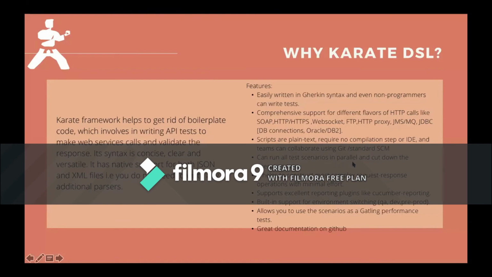Run all test cases in parallel, cutting down the execution time. That means Karate allows you to run all the test cases in parallel. You don't have to write code to run these test cases in parallel. It's available straight out of the box in Karate. And you can write complex request and response operations. I mean to say, you can make a request, get a response, and take the response and use it in another request as well.